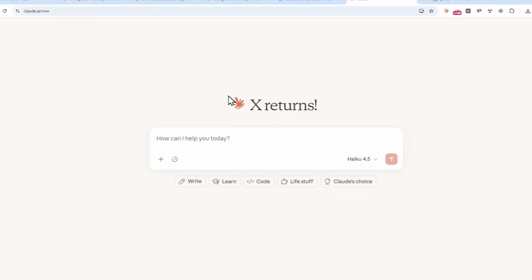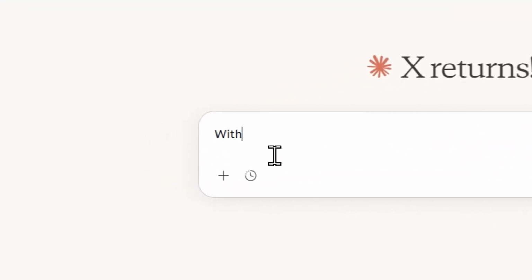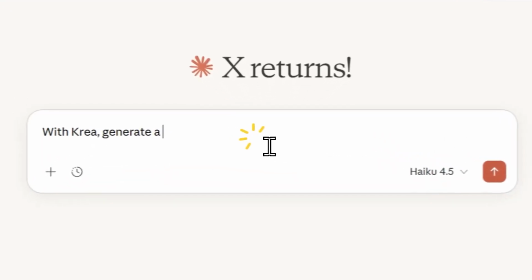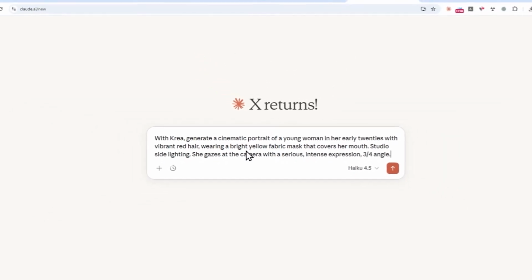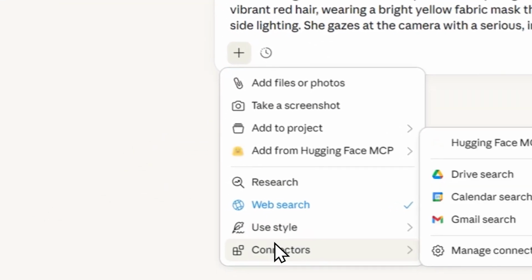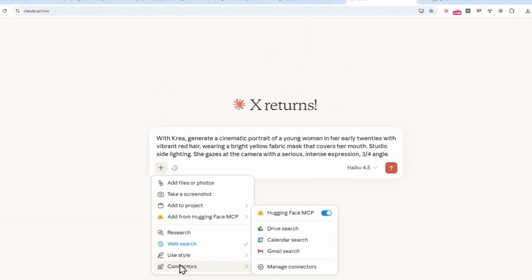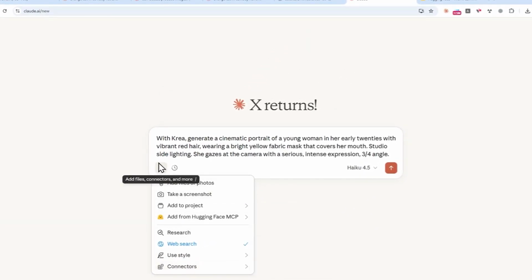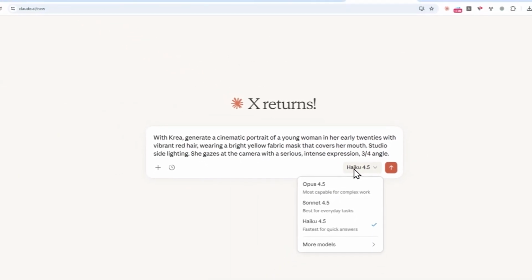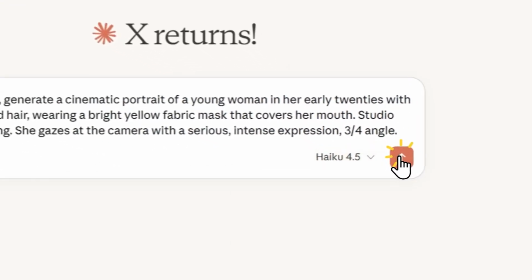Now, we can just start chatting with Claude AI to generate images. For example, type generate a picture of, and then you can describe the prompt. So this is the prompt that I'm going to use. Now you can click this plus button and just make sure that Hugging Face MCP is enabled. And after that, you can select the model. Now any model is totally fine. So let's just send a message.